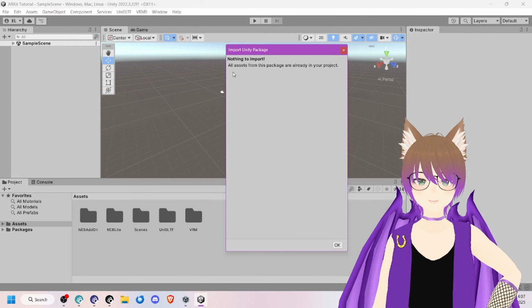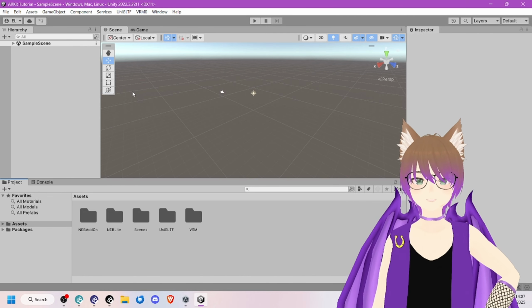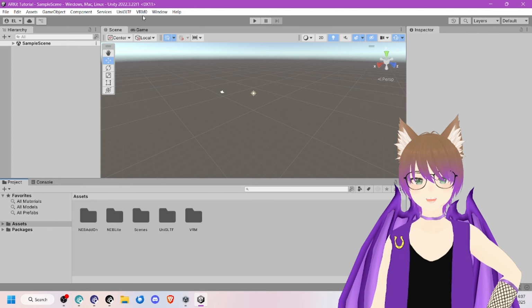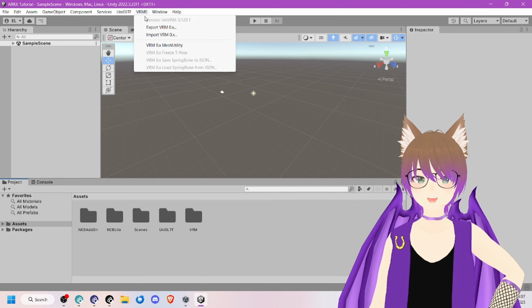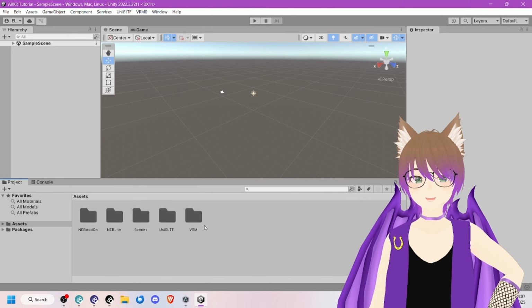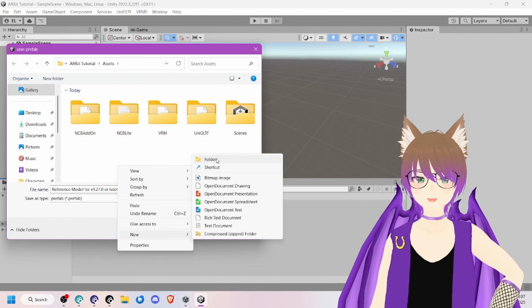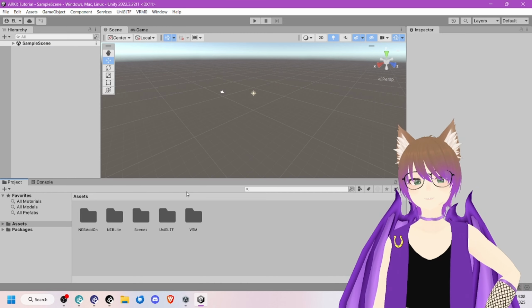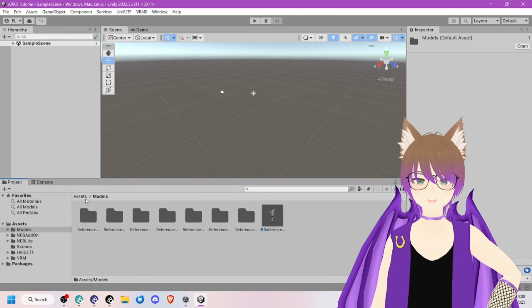See, nothing to import, all assets from this package are already in your project, so just press X. And right now you can import the models. So go to VRM0 at the top here, Import, and pick the reference model. I like to create folders for the models and save. Alright, and here we go, we have models, and this is the reference model.